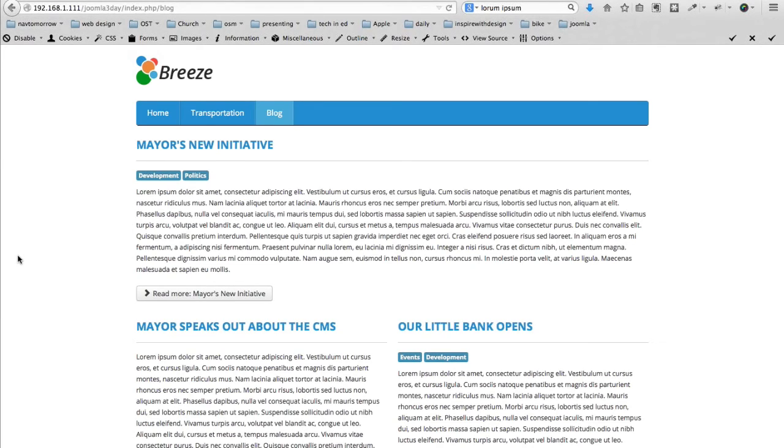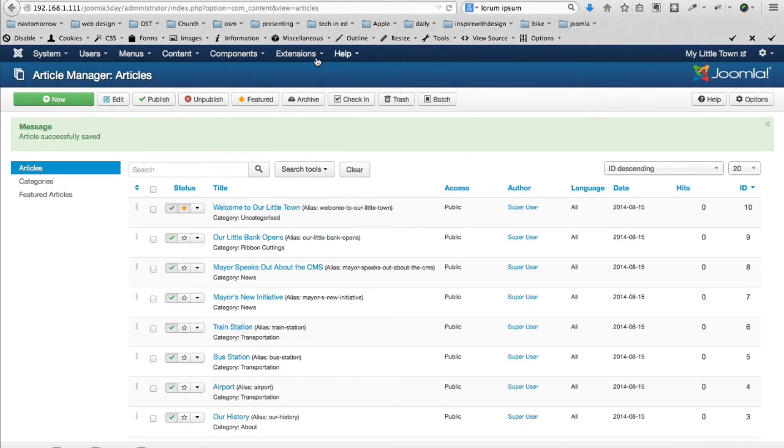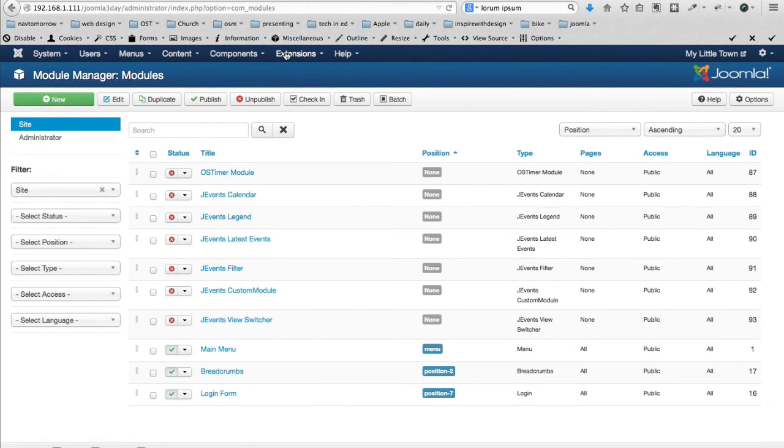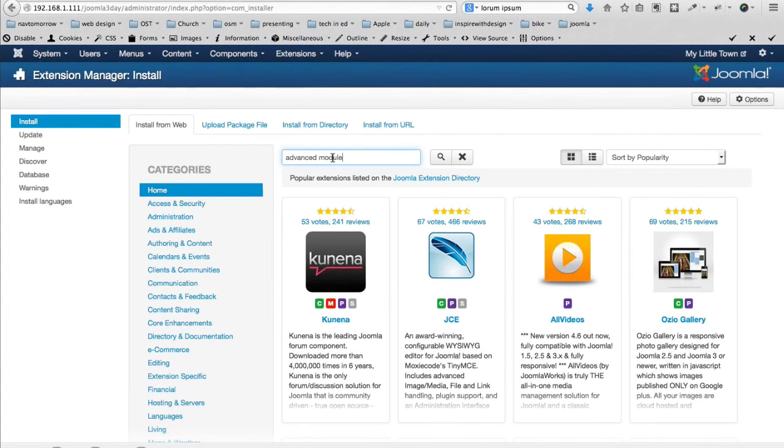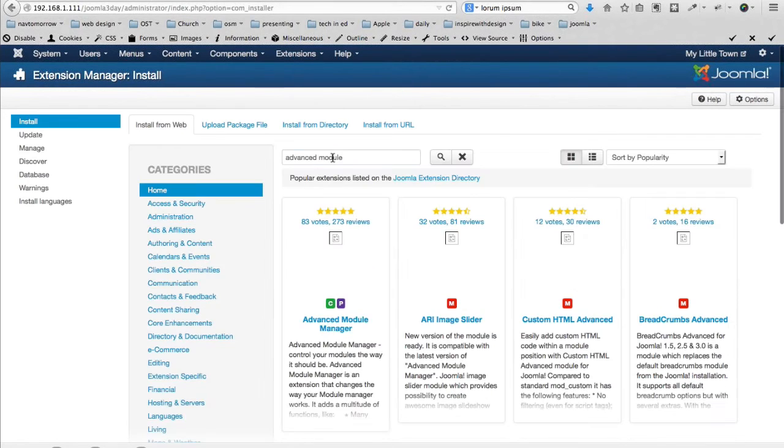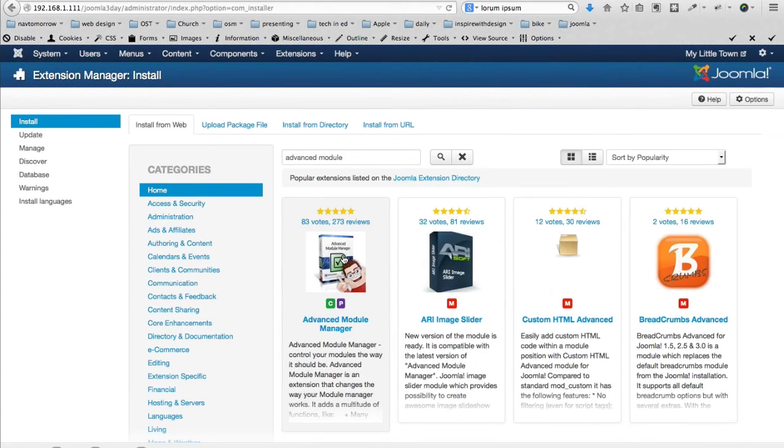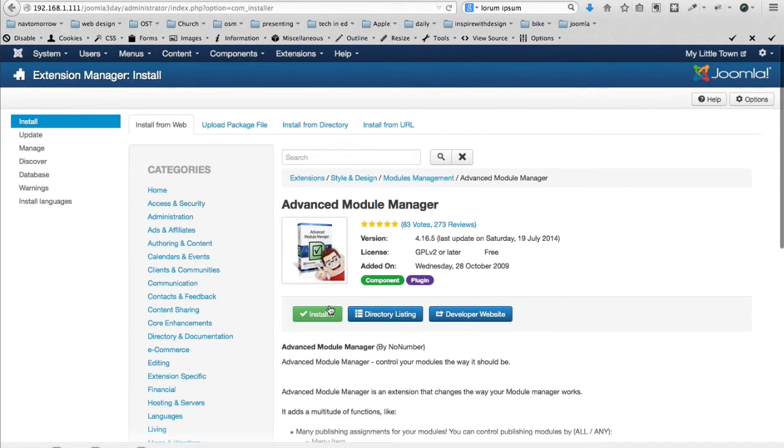All right, I guess we have about 3 or 4 minutes to go. Let's just add a couple of modules and a couple of plugins. I'm going to head over to Module Manager. And whenever I have modules and Module Manager, the first thing I install is Advanced Module Manager by NoNumber. So I want to at least grab that one. And I'll install that. This is going to be the free version, of course.